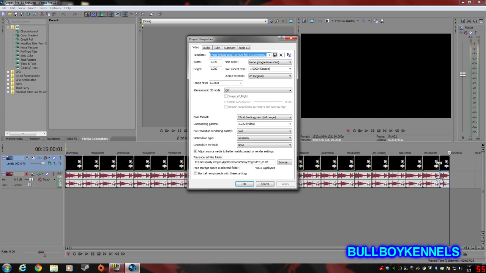Again, the project settings, as you can see, I pretty much still have the same settings here. Well, actually these same settings: 1920 by 1080, progressive, 1.0, 60 frames per second, 32-bit floating point, full range, and then 2.222 video, best, Gaussian, deinterlace method none, and of course I have this checked. So my project settings are exactly the same.